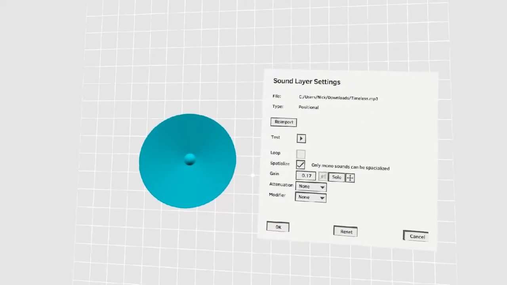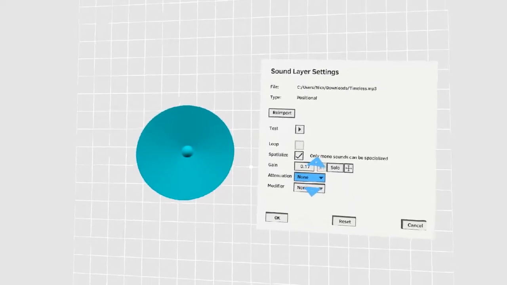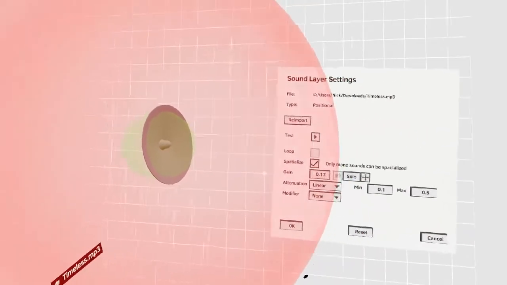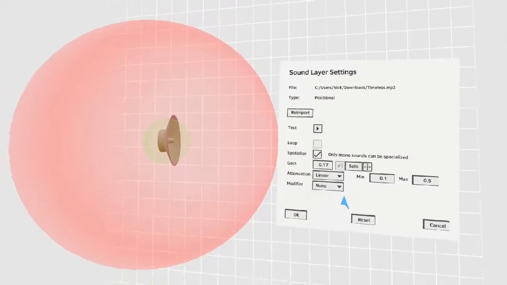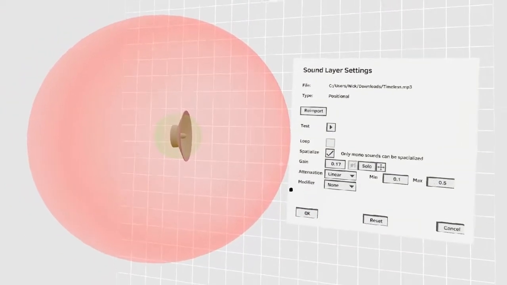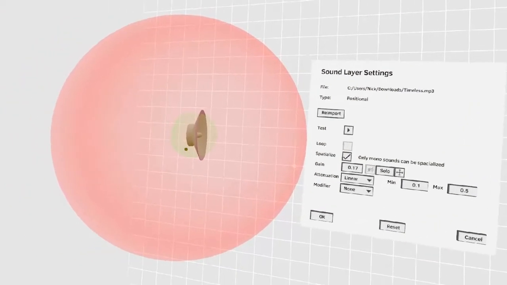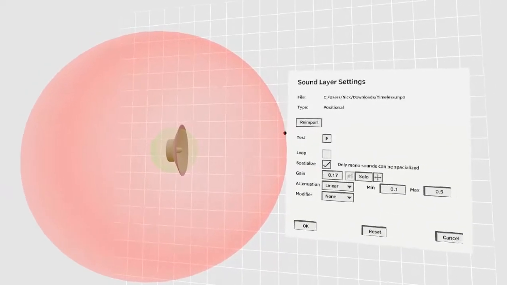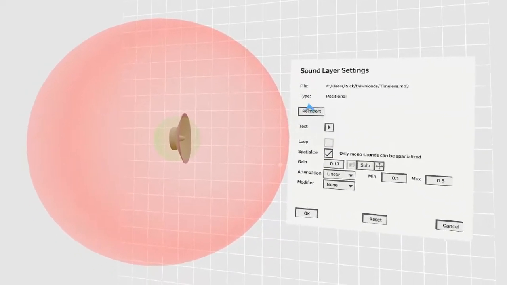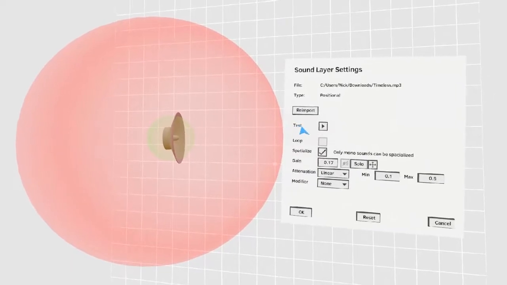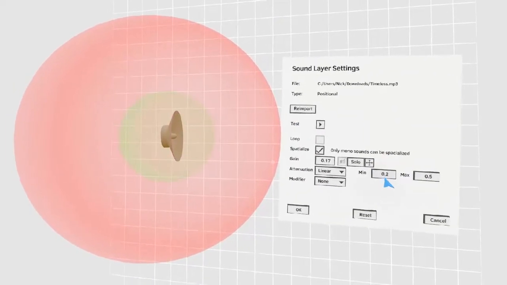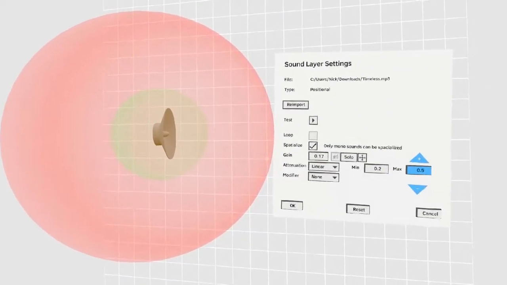Under attenuation, you can control the falloff. With linear attenuation, the falloff will be linear. When you're in the green zone, it will be the loudest, and the further you get, the quieter it will become, until you're outside of the red area completely. With the min and max tabs, you can adjust the minimum size of the audio and the maximum range.